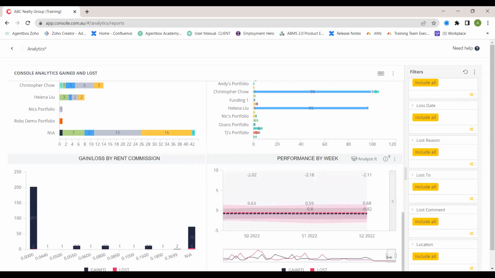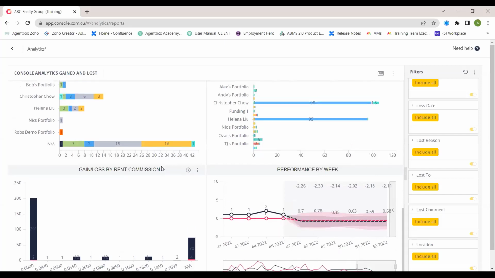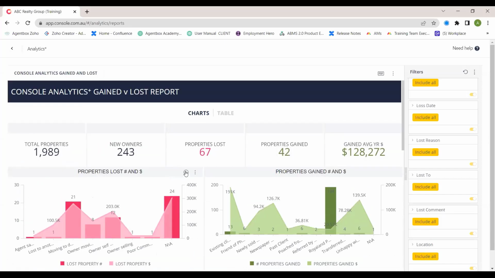So again, little trend, zoom out, and I can see that up and down movement. Hovering over it, I can see what's going to happen. So really, really good report to look at. Good to see where your movement is. Good to see your gained average yearly. Good to drill down on why you might be losing, why you might be gaining, and then take action off the back of that.